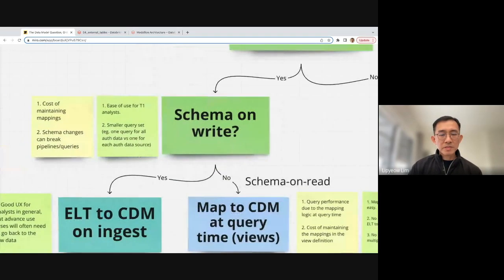So with schema-on-write, well, there is cost involved. You have to maintain the schema mappings from the source schema to your common data model. And if the source schema changes, it might break your pipelines or queries. However, the process is really good for your tier 1 analysts, for example. They just need to deal with one common data model, and they don't have to deal with the source schemas. If you're doing detection engineering, it's going to simplify your life as well. A much smaller detection query set.